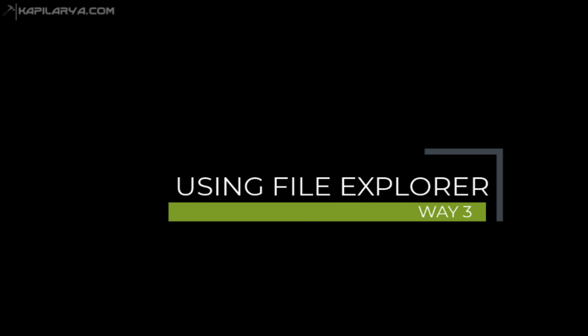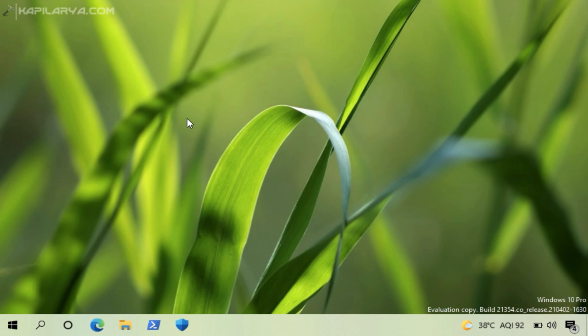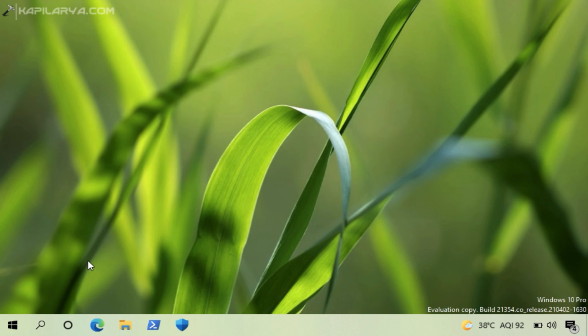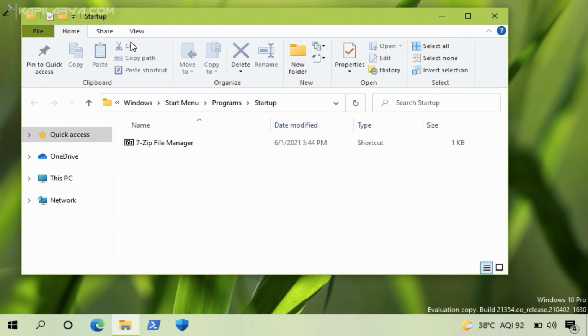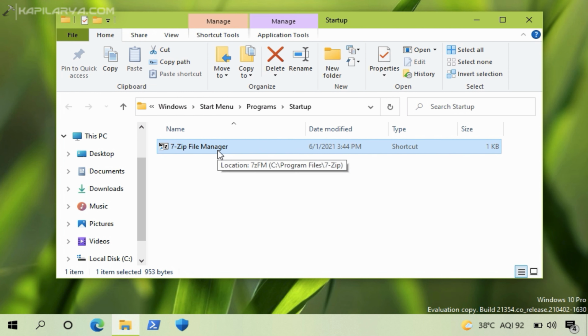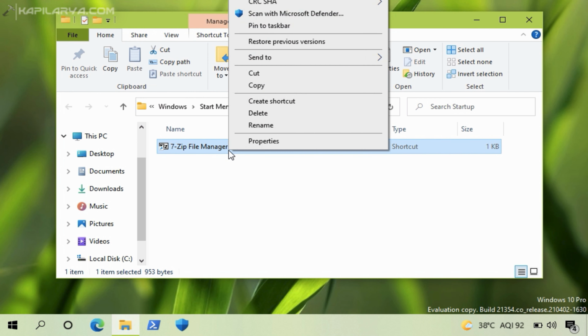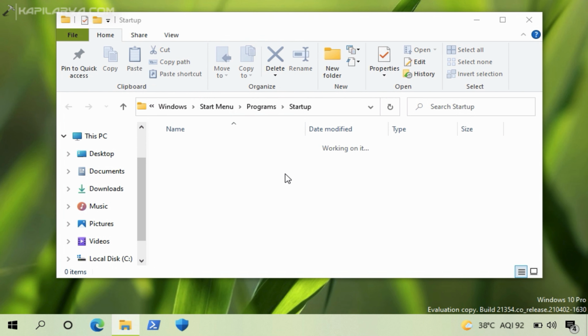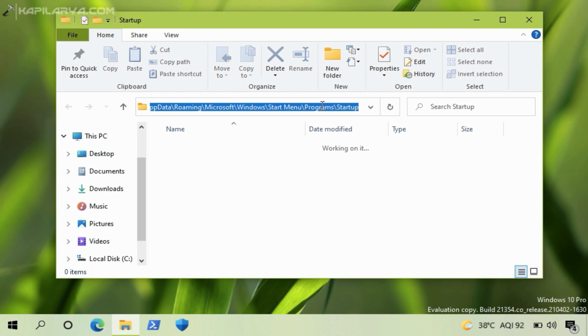Now we have the third way using File Explorer. So this way works in Windows 7 and Windows 8.1 as well. Right click on the Start button and select Run, type shell:startup and click OK or press the Enter key. You will then see the Startup folder open in File Explorer. Here you will find the shortcuts for the classic desktop programs which could start when you log into the system. To remove a classic desktop program from startup, simply right click on its shortcut and select Delete. Once the shortcut is deleted, the program will no longer open at login or when you start your system.